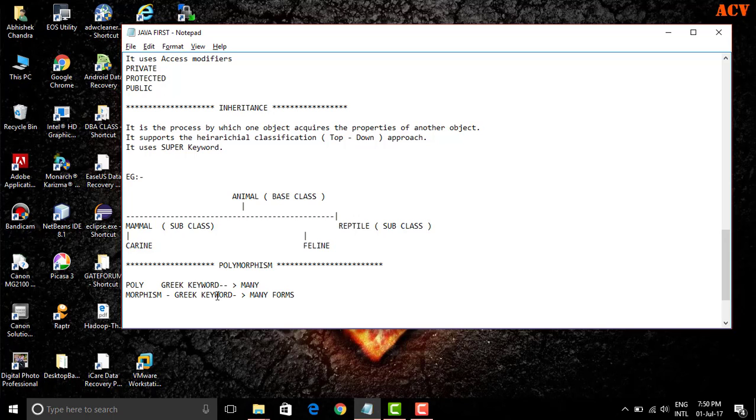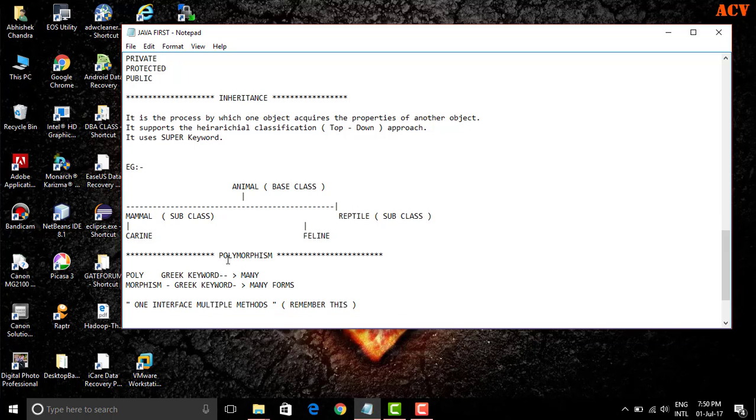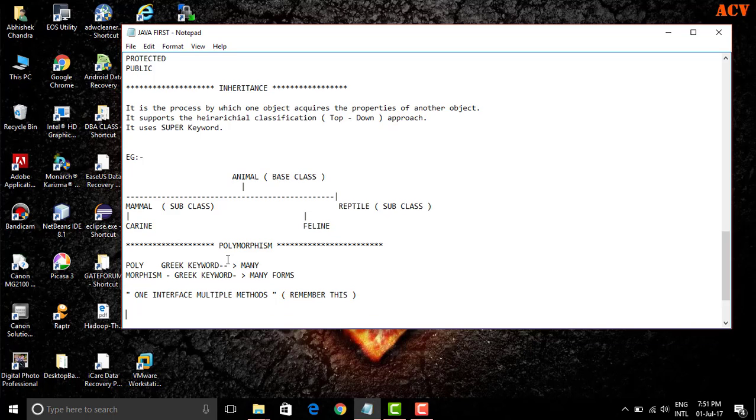In general words, if I want to conceptualize this, it means one interface, multiple methods. Okay, just remember this. We can understand it by using the code, and I will explain it again. One interface, multiple methods we can use.